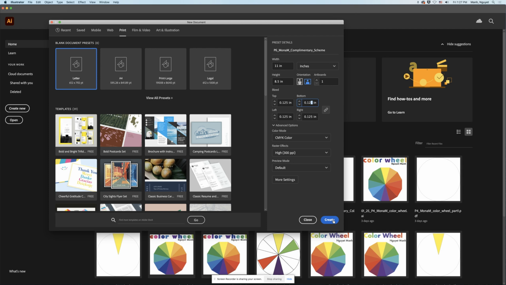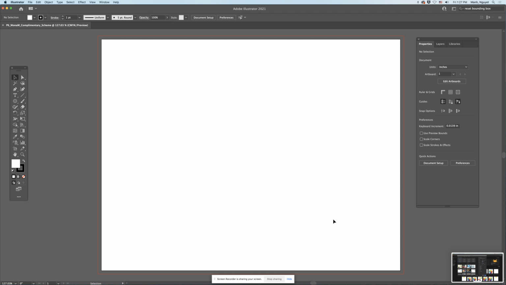So when you click that, I'm gonna take a screenshot of this for later. So when you click create, this is what the document will look like. See that document there?